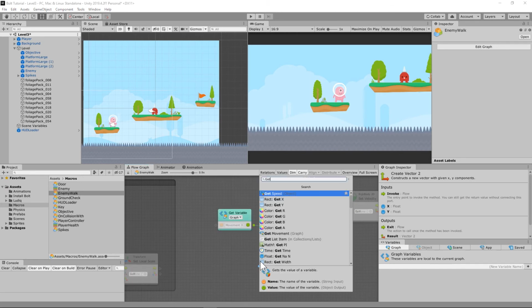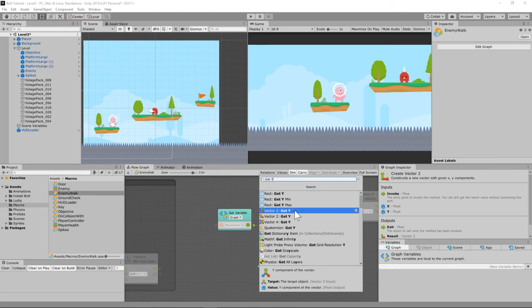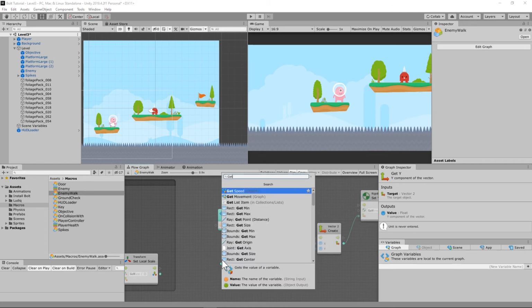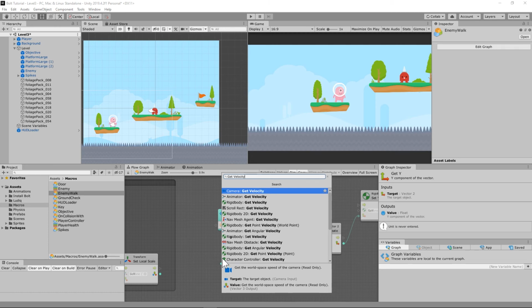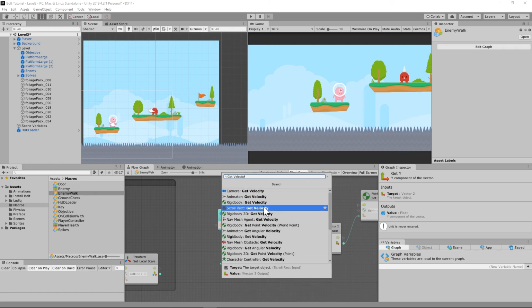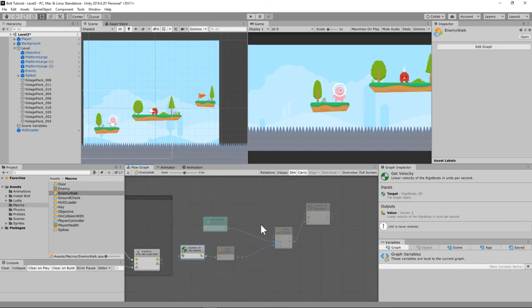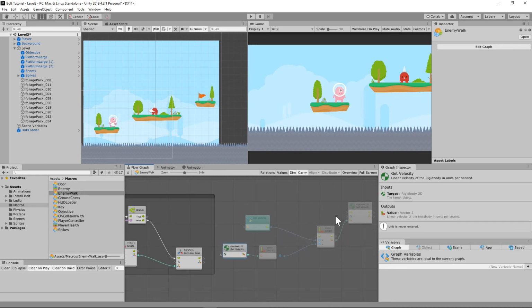So we want to get Y here, and it's a vector 2, and the Y is going to be get velocity, rigid body 2D. Alright, so what this is doing is saying we just want the X. We don't care about the Y for you because you're not jumping. We don't want you to have Y. We just want you to have the X.